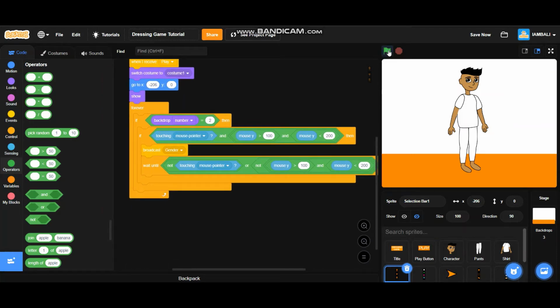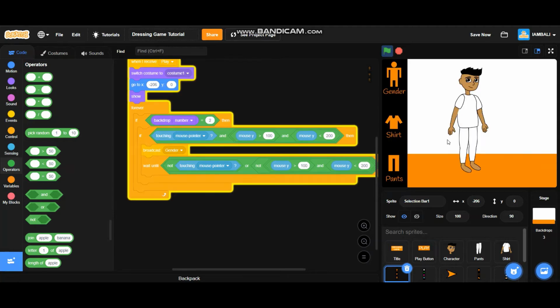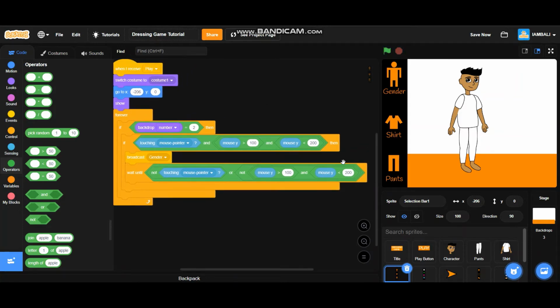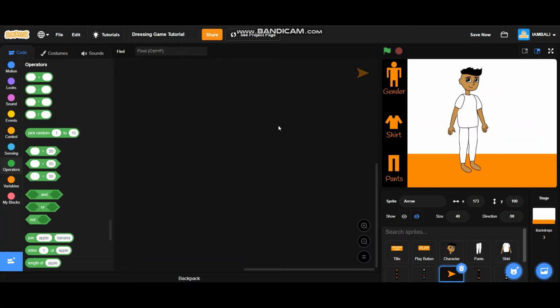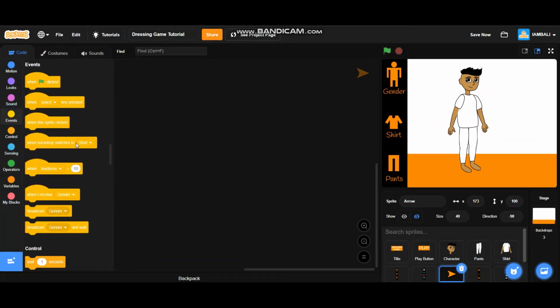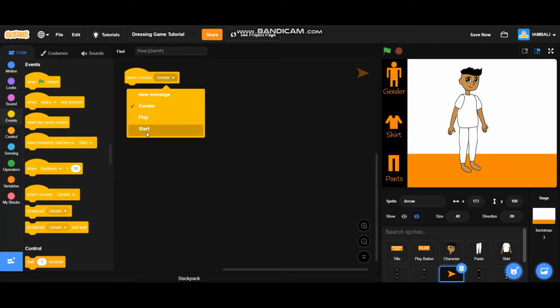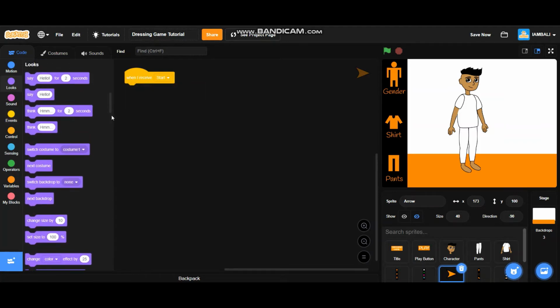Okay, let's test it. Play, and as you can see, the selection bar 1 appears on the left side of the screen. Now stop the program again, go to arrows. Now when I receive start, it will hide.